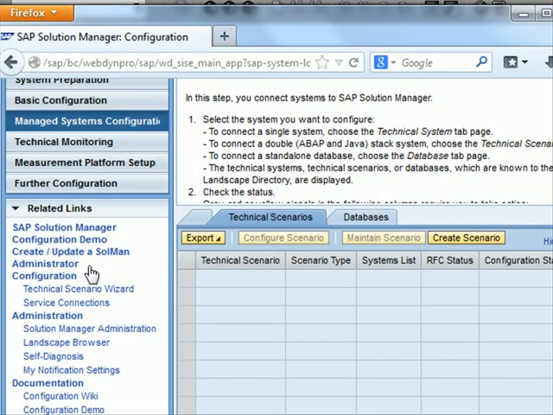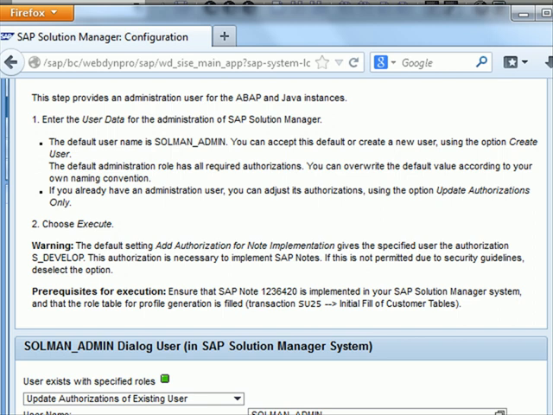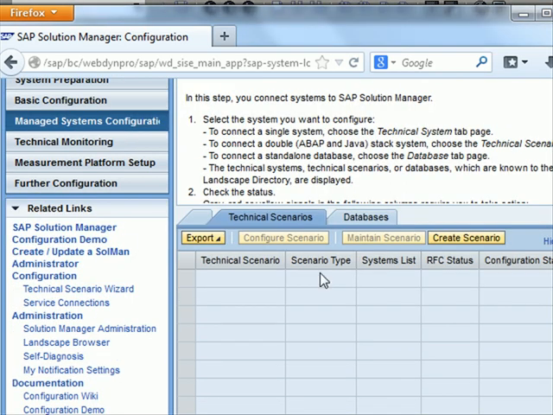So these are some of the main configuration settings in Solution Manager, some of the key transactions. Hopefully you got a good overview of what Solution Manager is all about and some quick steps on how to configure it, what the key activities involved are, and the functionality of some of the key transactions and configuration.